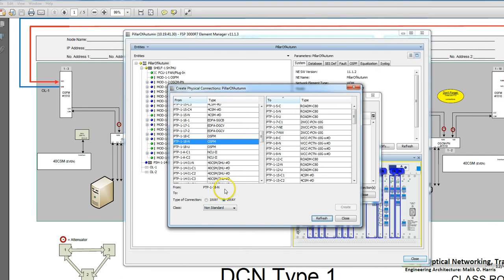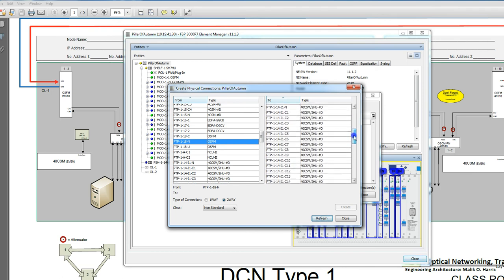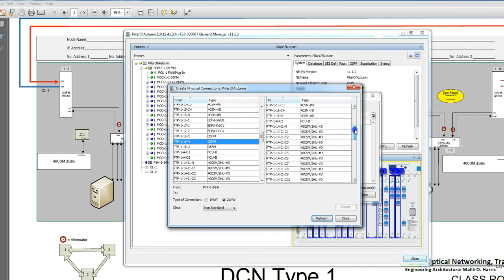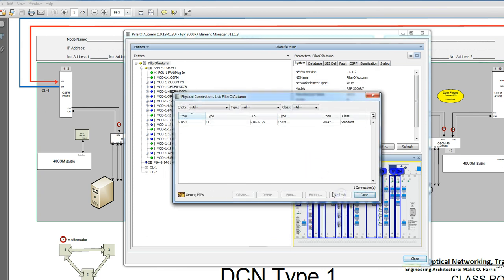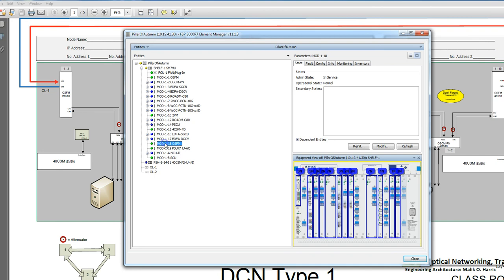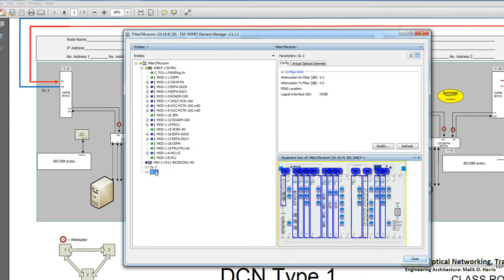I'll try the non-standard option. The option's still not available on the screen, so I need to recheck my resources. So PTP1 for OL1 is present, but I need to follow up with my OSFM. The lack of that connection is a bit puzzling.